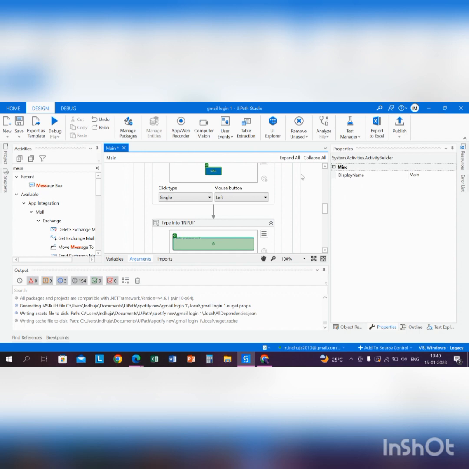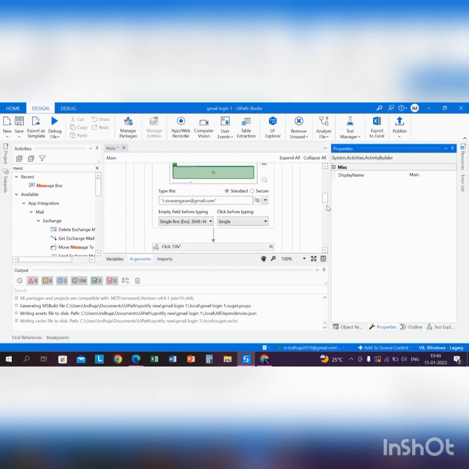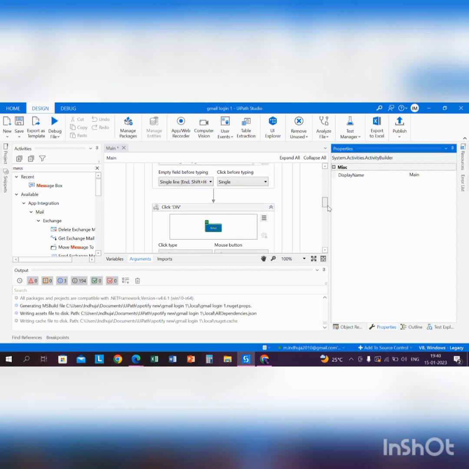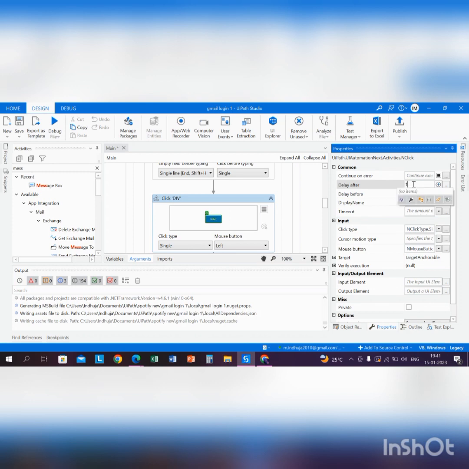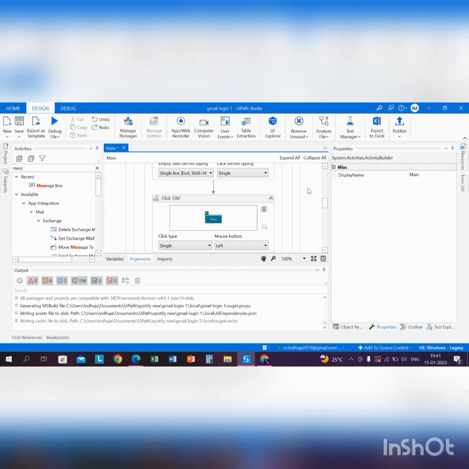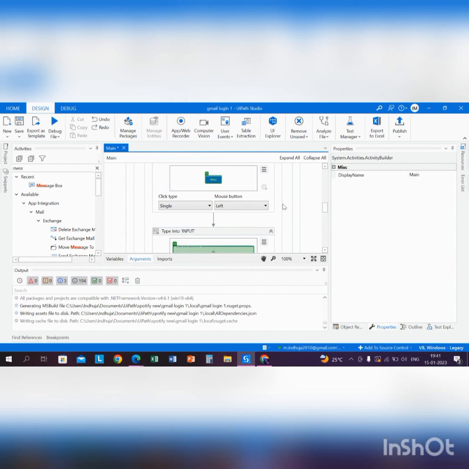So for that, you have to go to the properties here. You should first select this next, right? Because after clicking this next only, you will be having the error. So I'm clicking this activity, and here you can see Delay After in that property. I'll go and edit the second. That is, do this activity after 1 second. That means I'm going to give 1 second here. So it will wait for 1 second and then only the password will be typed. So you can avoid the error that is happening here, right?